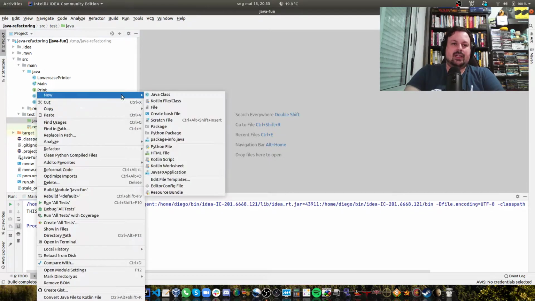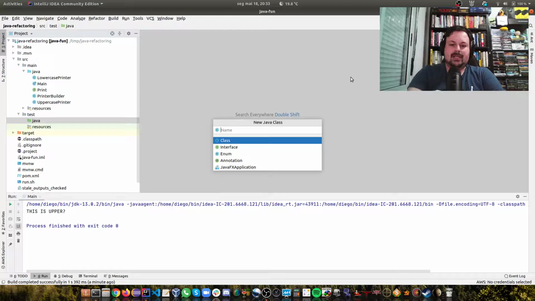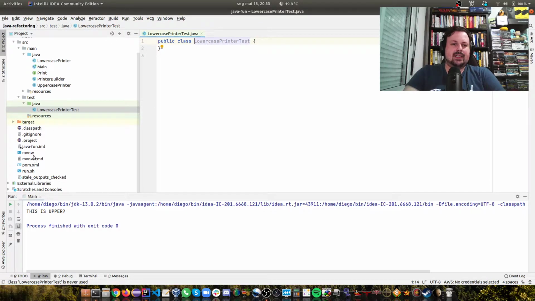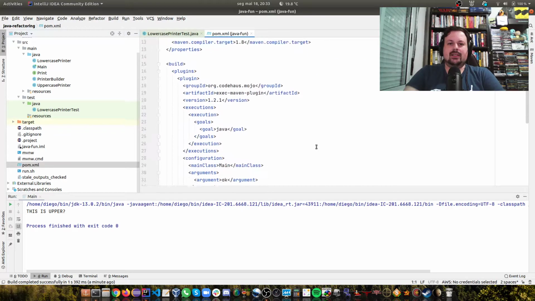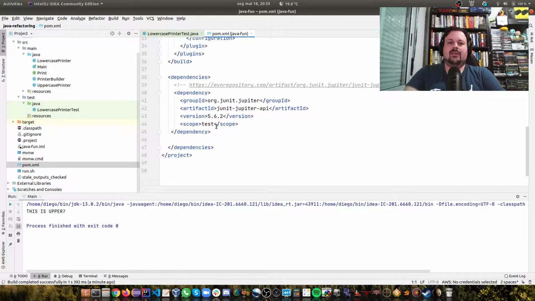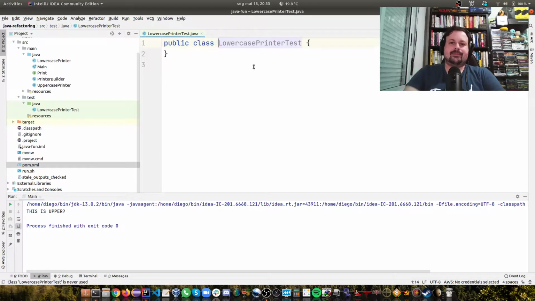So we're gonna create a class, and this will be, say, LowercasePrinterTest. I already have JUnit 5 as my main dependency here. So if you see my POM, you're gonna see I have JUnit 5 here as a dependency. All right. So for this, let's try to do simple testing, right?